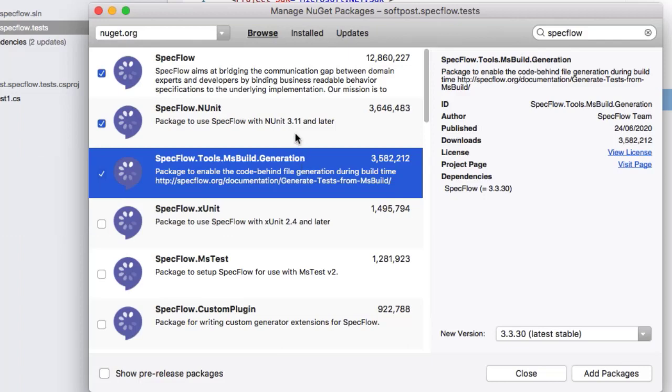So I'll briefly tell you what is the purpose of each of these. Specflow is the core package that is required if you want to use Specflow or the binding, all the attributes that are provided by the Specflow framework. Now Specflow.NUnit, this is required if you want to integrate your Specflow with the NUnit testing framework. Since we are using the NUnit testing framework, that's why we have added this package. Otherwise we wouldn't need that.